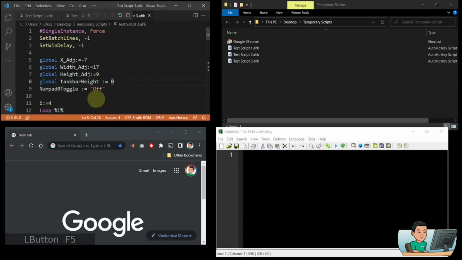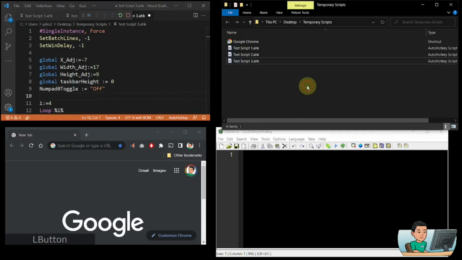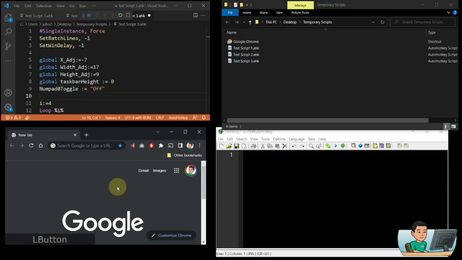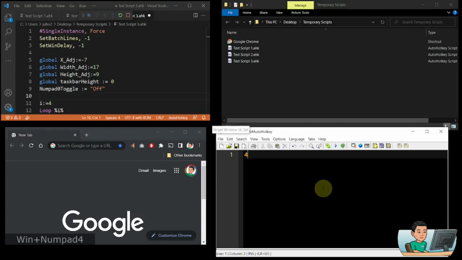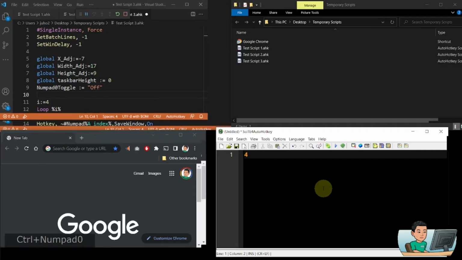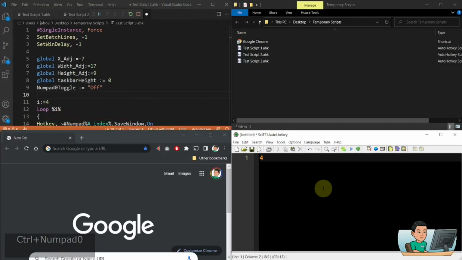So once you run this script and go WinKey and numpad 1, then you're going to register that as your first window, second window, third window and the fourth window. Now once you have designated all four windows, you can go Control and numpad 0 in order to snap the four windows into the four corners.